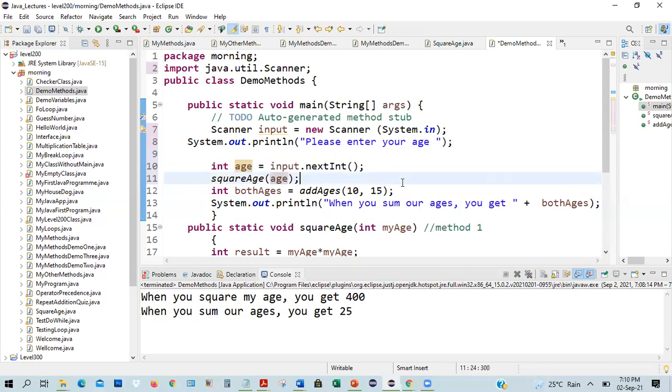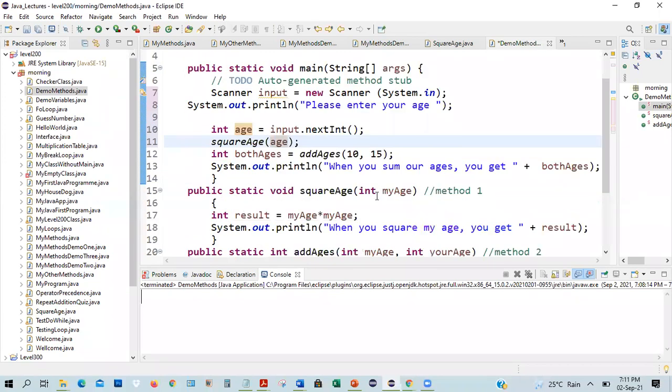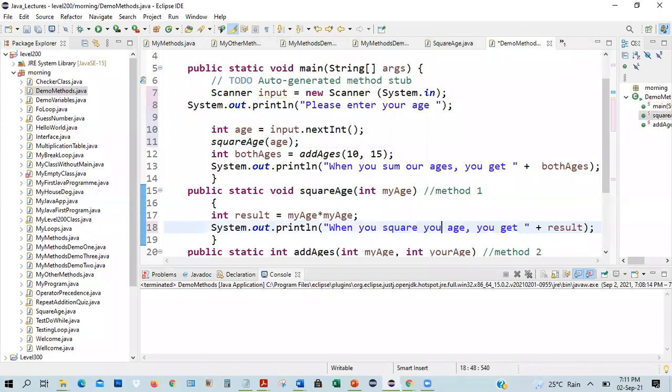So the user enters the age, and then we can take it, and I can say what is it, input, yeah, square age. Okay, I can now say that square age is what? Okay, so when I square your age, I can say when I square your age, or when you square your age, whichever.